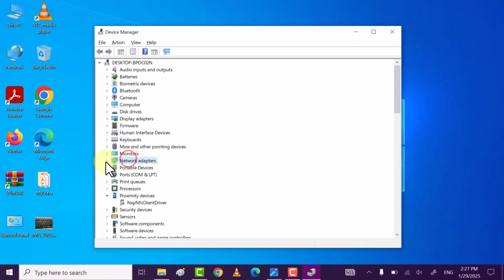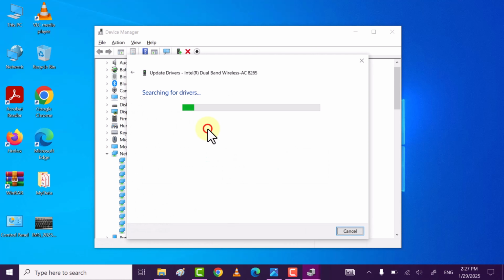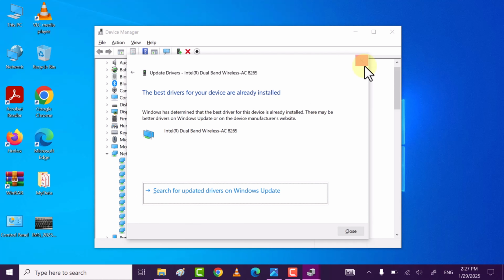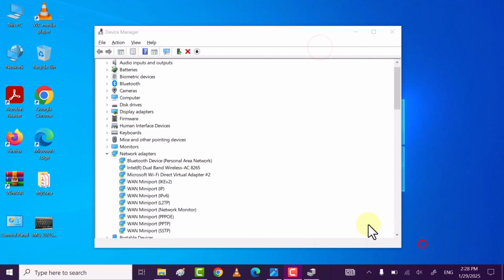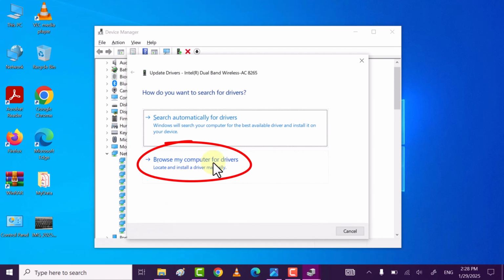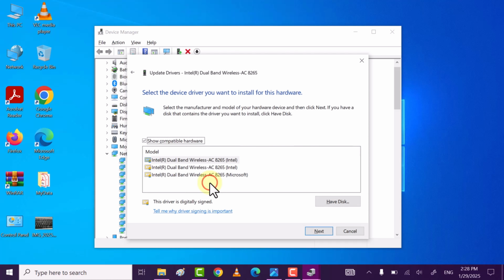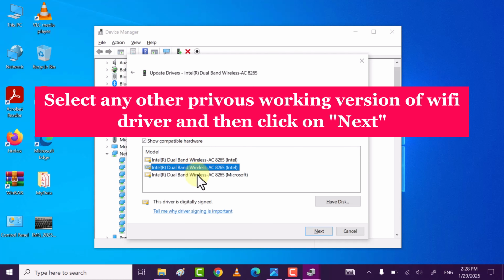Now here expand network adapters. Now locate your wireless adapter and then right click on it and then click on update driver. Search automatically for drivers. If your driver is already installed and up to date and you are still not seeing Wi-Fi, then again right click on your Wi-Fi adapter and then click on update driver. This time click on browse my computer for drivers and then click on let me pick from a list of available drivers and then select any other previous working version of the drivers and then click on next.